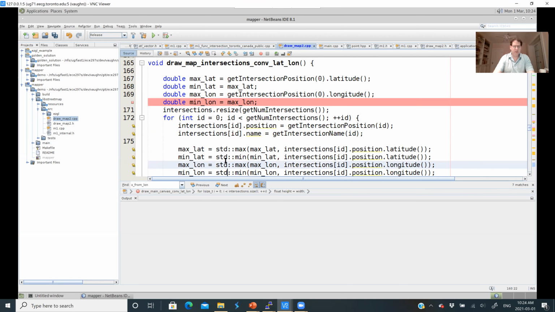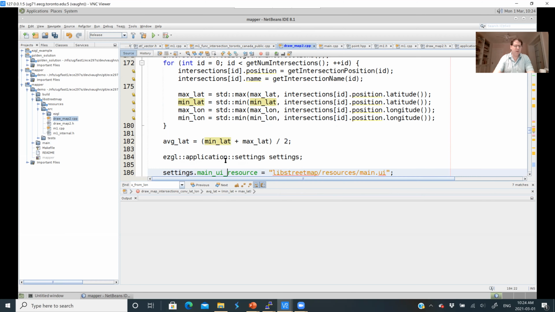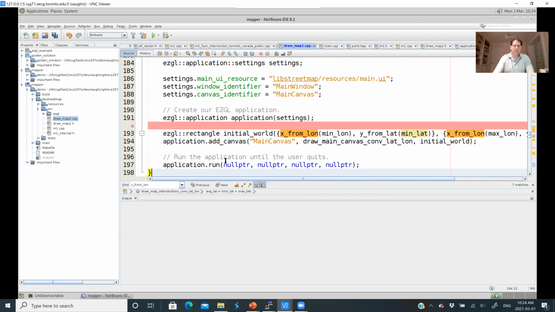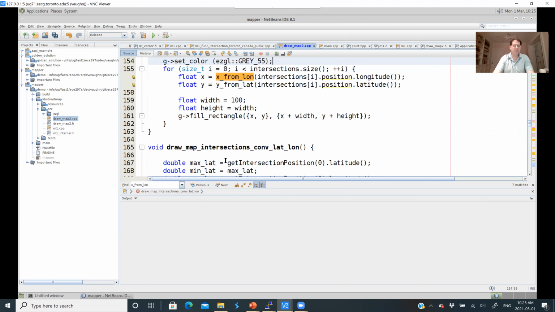Let me just show you this quickly again. I've gone through the whole map. I figured out the minimum and maximum latitude. From that, I can figure out my average latitude, and I'm going to save that. I'm going to set my initial coordinate system in Cartesian coordinates, so I make sure I convert my latitude and longitude to the x and y for the map bounds. I use that for my initial coordinate system. Then I have to change my redraw function.